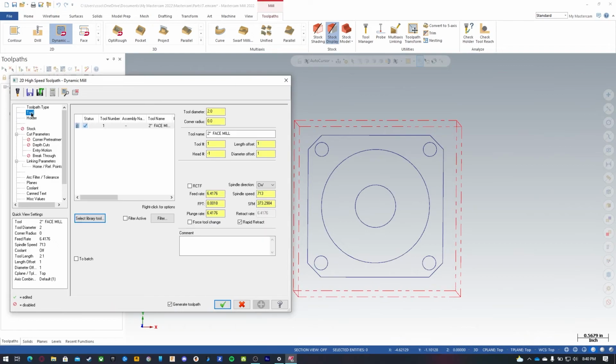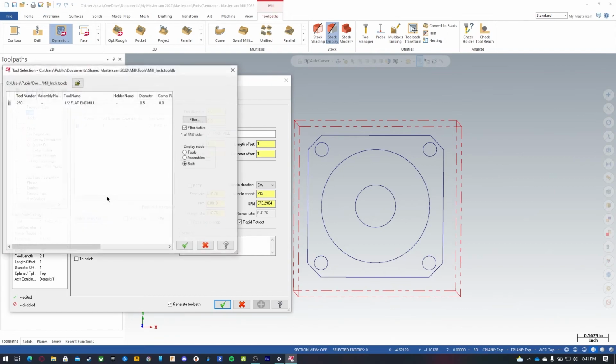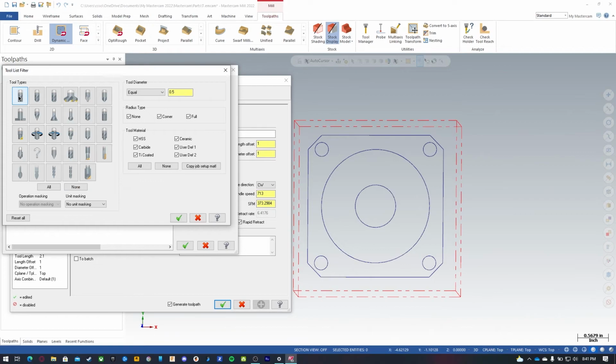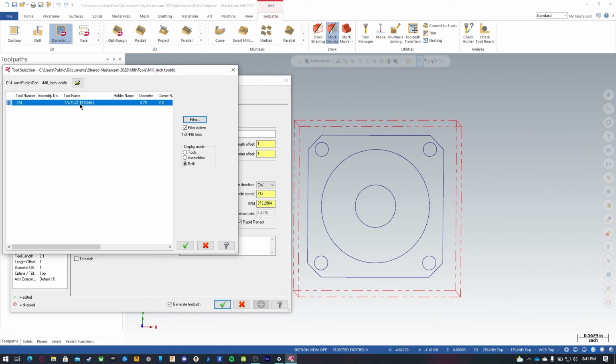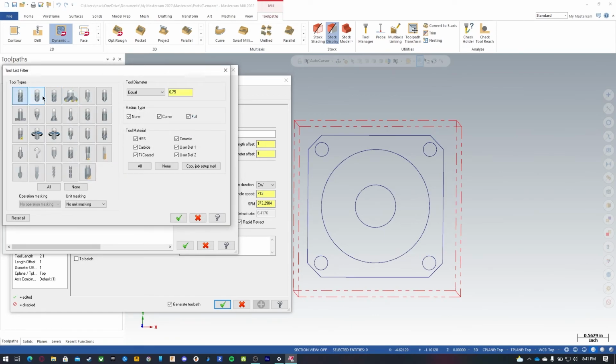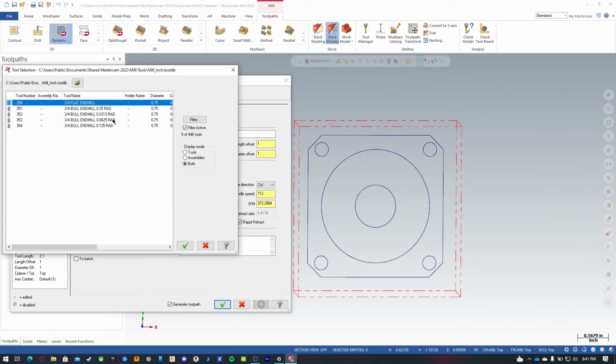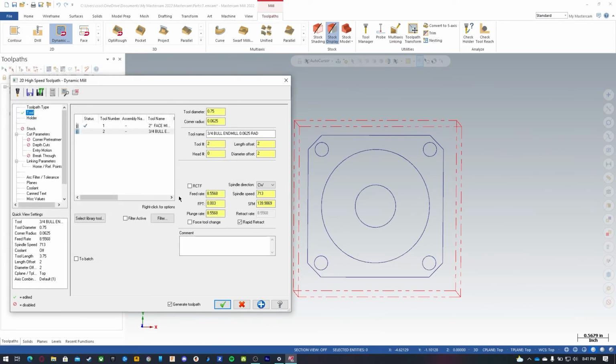Now let's add another tool. We're going to pick a 3/4 inch bullnose end mill, and we can set our filtering properties to find a 3/4 inch bullnose. So this one's a flat. If we move over and add a bullnose, now we have flat and bullnose end mills showing at 3/4 inch. So click OK, and put in your comments. This will be the roughing the outside.